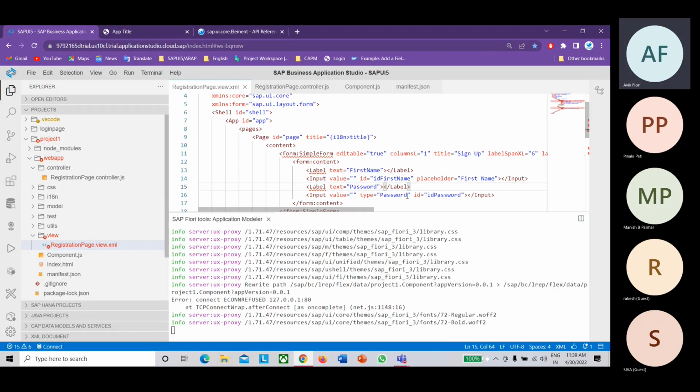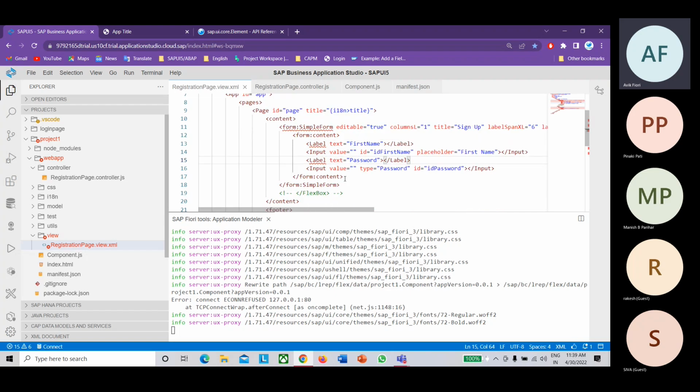Guys, is this clear? Can we start now with the fragment? Yes, Ravi. Yes, sir. Yeah.